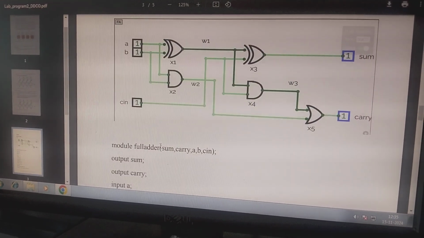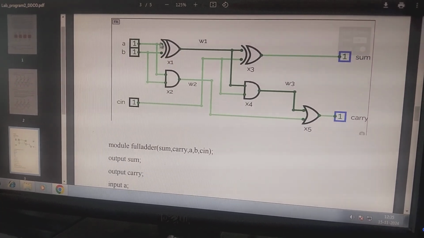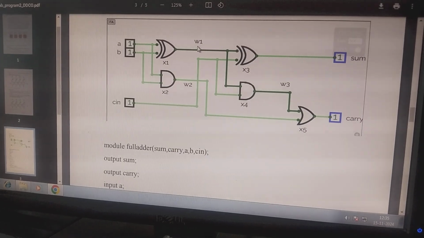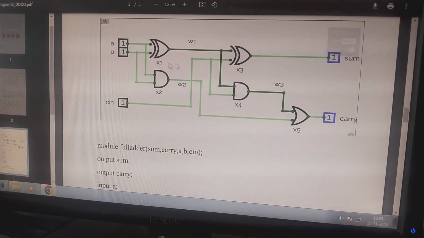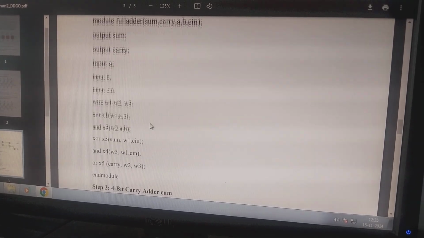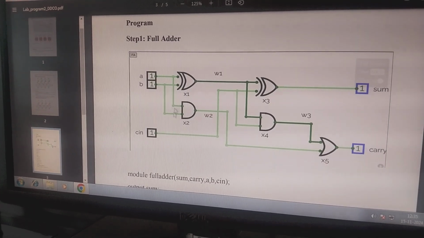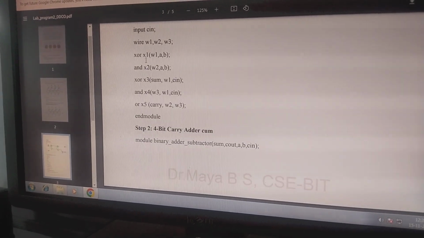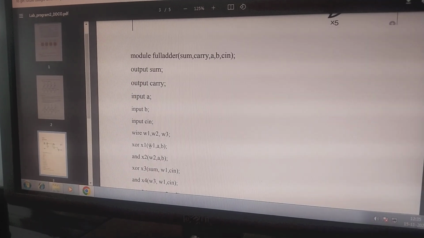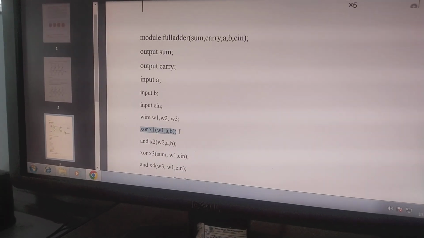Next, I am writing the program in the Verilog structural model. In the structural model, I have a gate with XOR. XOR is a primitive. I give it a user-defined name, X1. The output is W1, and the inputs are A and B. So, XOR X1, output W1, followed by A and B as the inputs. This is the component-level structural model.